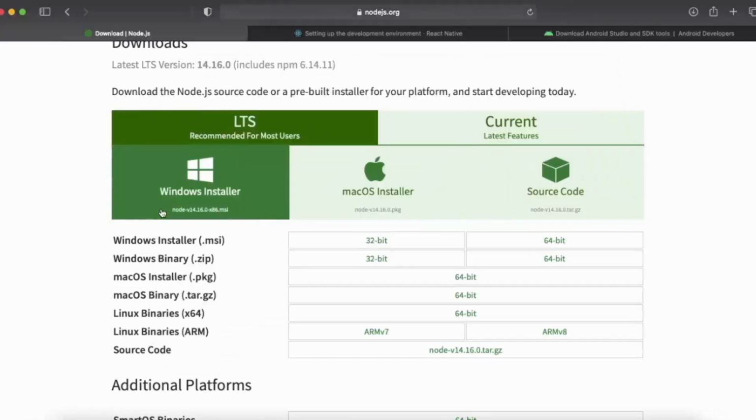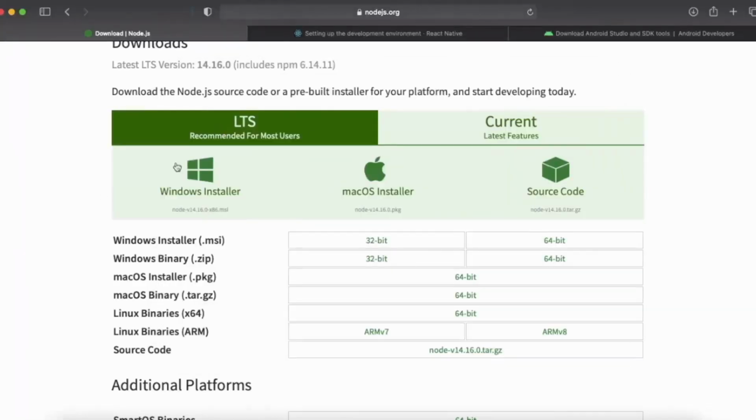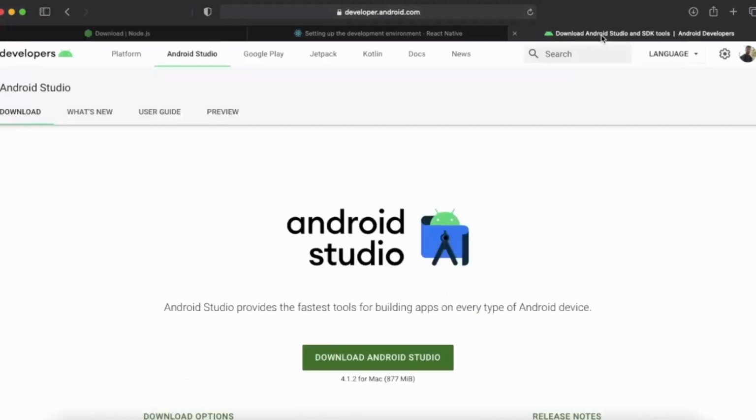Now the second thing that you need to install is Android Studio. We will be developing apps for Android and iOS, and we want to preview or test those apps on the emulator. You can also use your physical device. So for that reason, we need to download Android Studio.